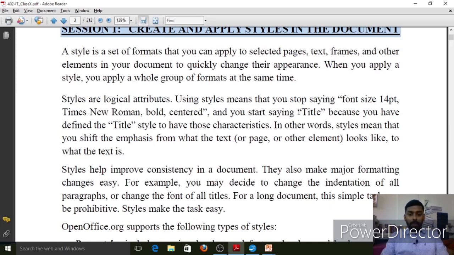Styles and logical attributes. Please stop seeing font size 14, Times New Roman, bold and all this kind of stuff. Instead, start seeing title, because it all belongs to title to have those characteristics. In other words, style means that you shift the emphasis from how the text appears to what the text itself is.